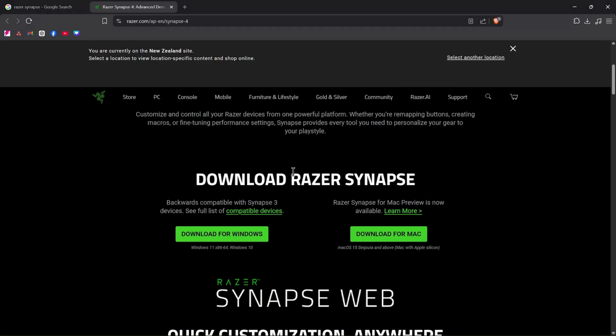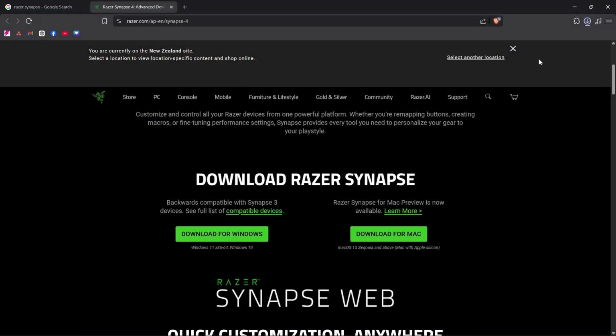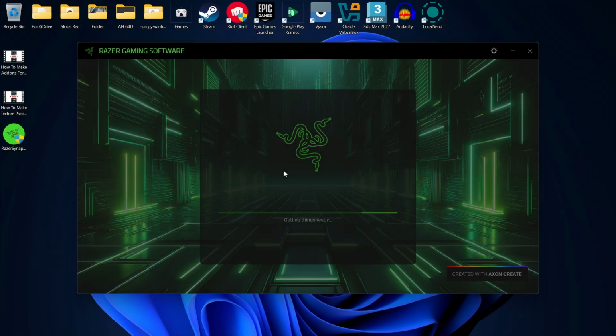And then once it loads, scroll down and just click on download for Windows or Mac. Especially Windows right here, as we have Windows 11. So just click on it and save it wherever you want. Save and just wait for the download process to finish and just click on the installer right here. Click on yes, as there will be a pop-up, and then you can now go ahead and close the browser.